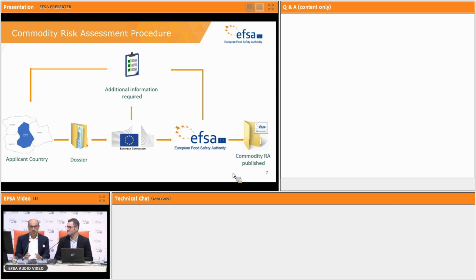Once the dossier is ready, it should be sent to the European Commission. The European Commission, after receiving the dossier, will perform a quick validity check. After the dossier is considered valid, it is transferred to EFSA. EFSA at that point, with a dedicated working group, starts the commodity risk assessment. But if there is some lack of information in the dossier, EFSA is entitled to request the applicant to integrate the information.